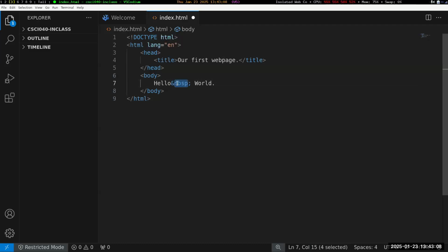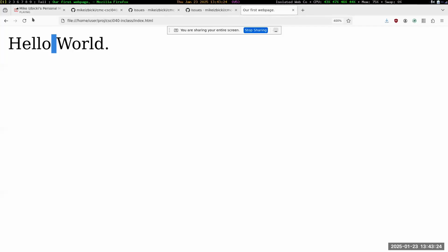So if I do this, I'm not going to see nbsp. Instead, what nbsp stands for is non-breaking space, which means actually literally put a space here and don't collapse it into just one space. So I'm going to copy that, paste it a bunch of times like this, save this, and if I come back over here to Firefox and refresh, now we'll see that we do actually have a bunch of spaces between hello and world like this.